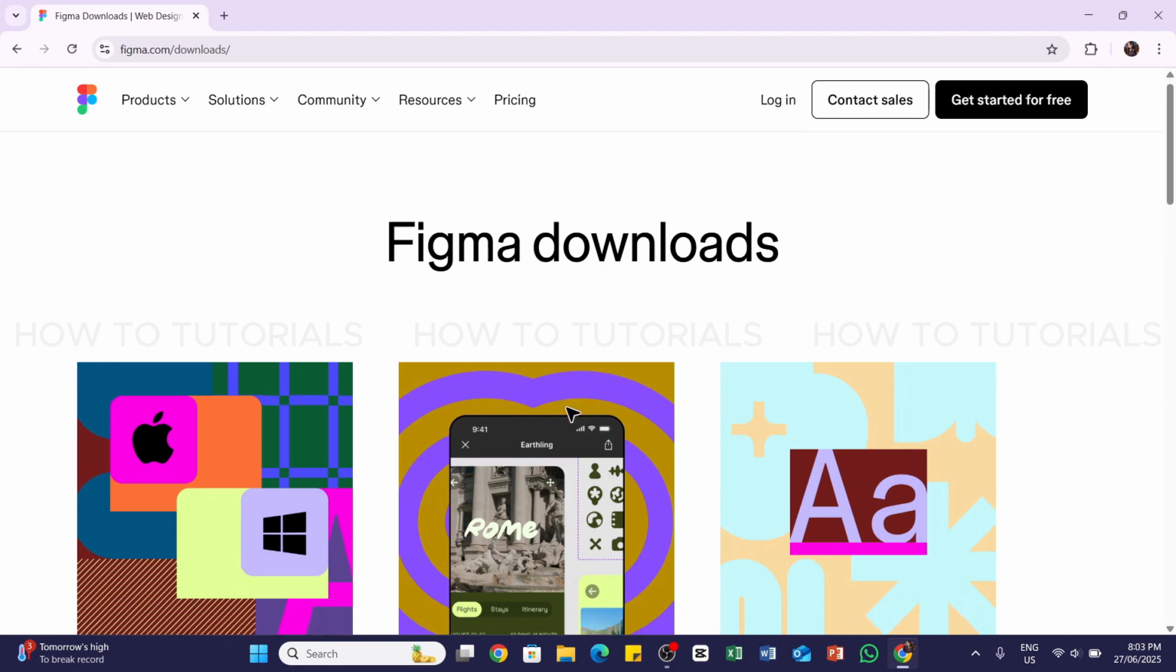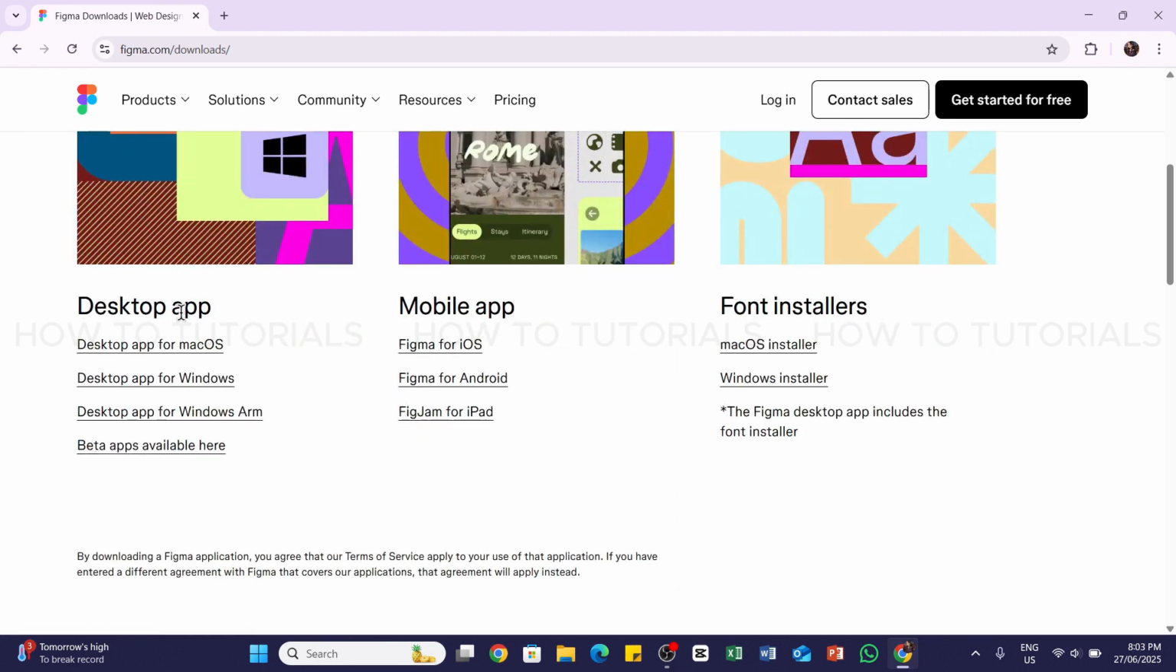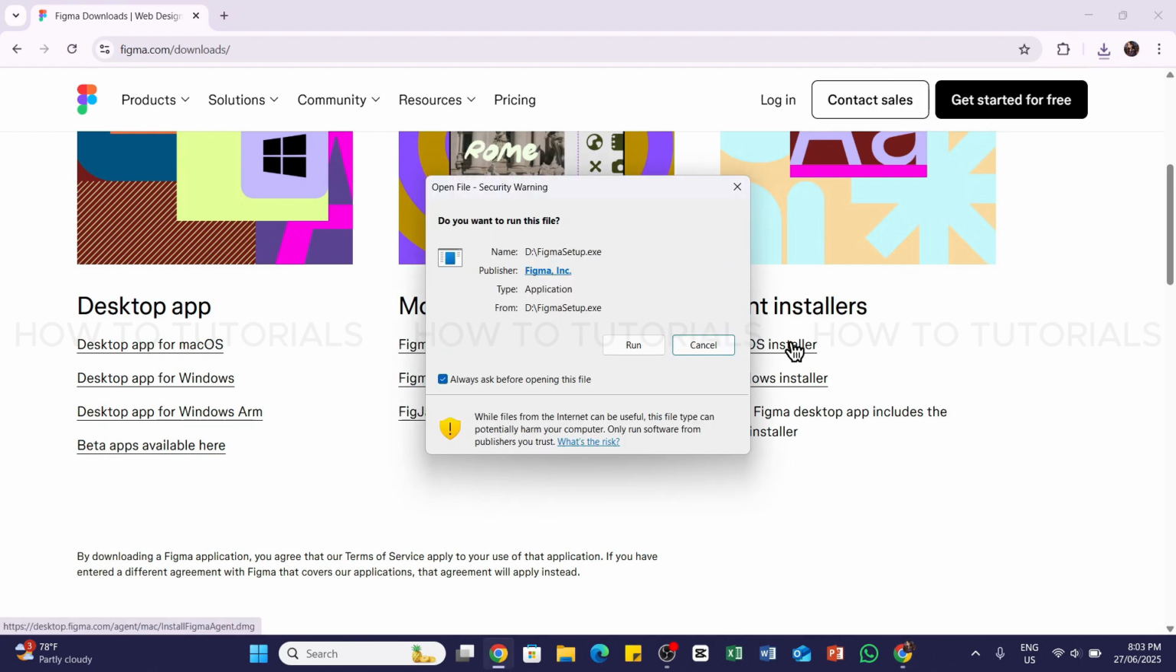Here, you will need to scroll down and under this desktop application section on the left, look for a desktop app for Windows. Once you locate this link, you simply need to click on it and then it will start downloading. You will be able to see the download icon at the top right corner of your screen. Wait until it gets downloaded on your device, and once downloaded, simply click on it and a pop-up will appear on your screen.